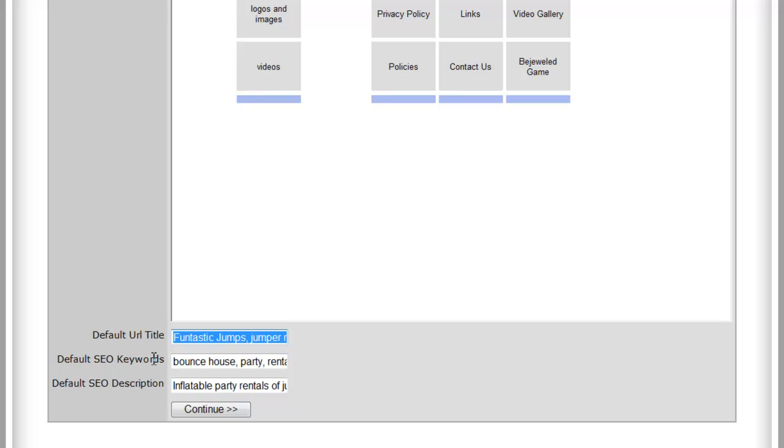For default SEO keywords, these are comma-separated words and search terms that are being used to find you. So you can use Google in the Webmaster Tools. You can get some hints on how to find these things. You can also use Google Analytics to find your keywords, which I will cover some of that in other videos. But assuming that you know what you're going for, we're going to make a list here of commonly used search terms. So in this case it says bounce house.